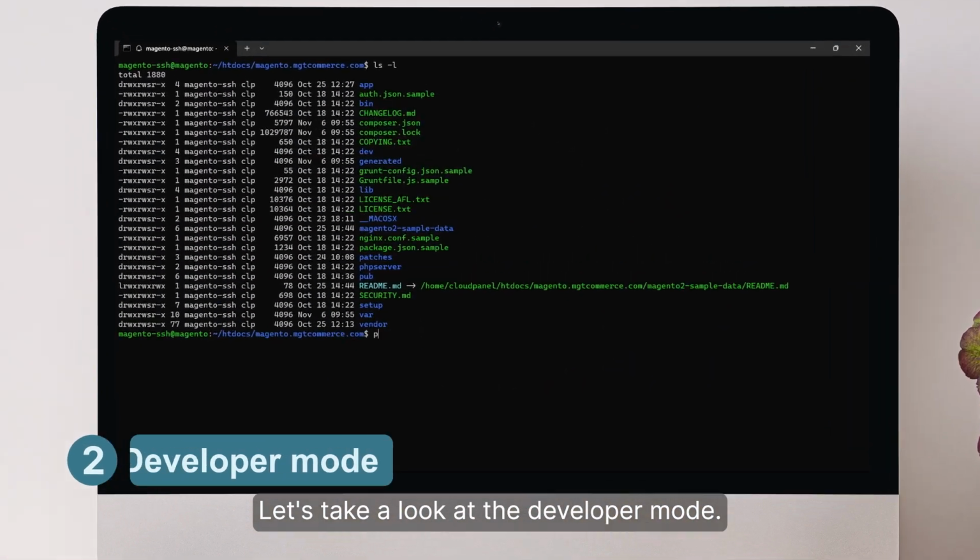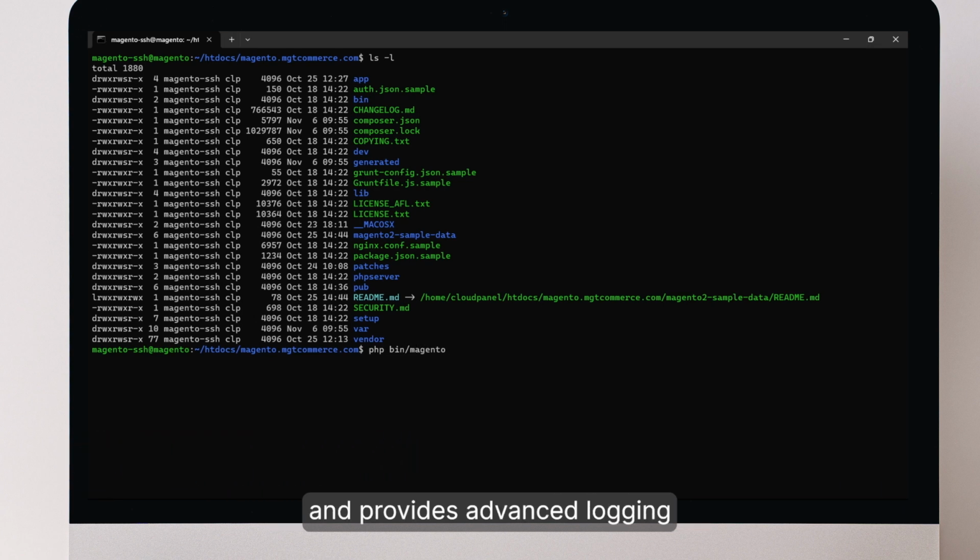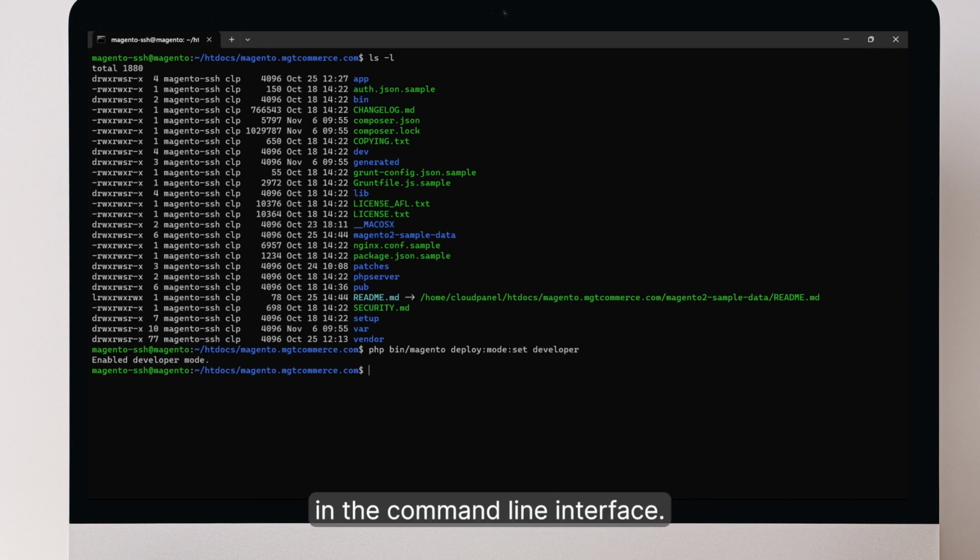Let's take a look at the developer mode. This mode is designed for developers and provides advanced logging and debugging features. To set Magento 2 to developer mode, run the following command in the command line interface.